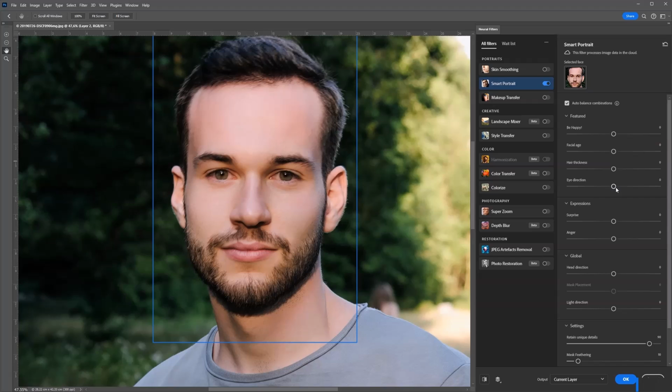But we can also change some other things like hair thickness, eye direction. If somebody does not look directly into the camera, it could be useful. Now it looks like I do not really look into the camera. I look more to the right side of the image. And yeah, this could be helpful if you have someone who should look directly into the camera but doesn't.